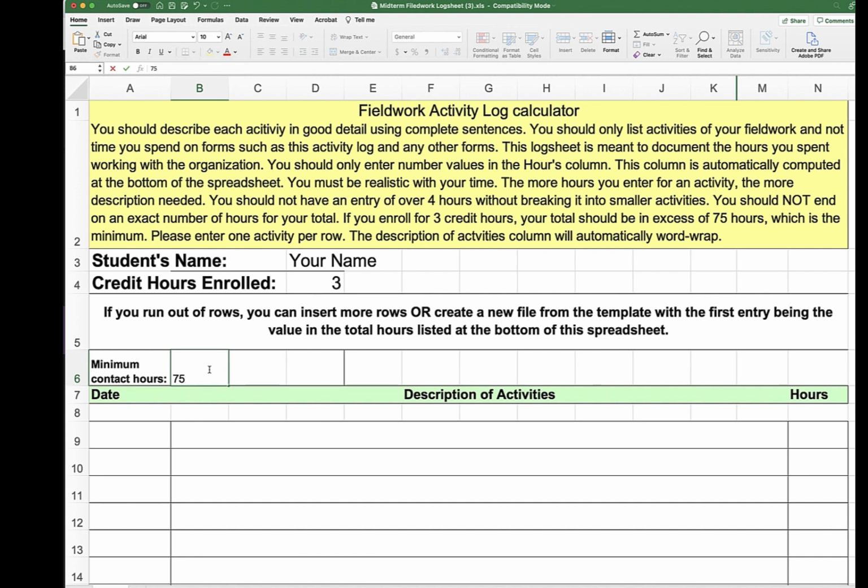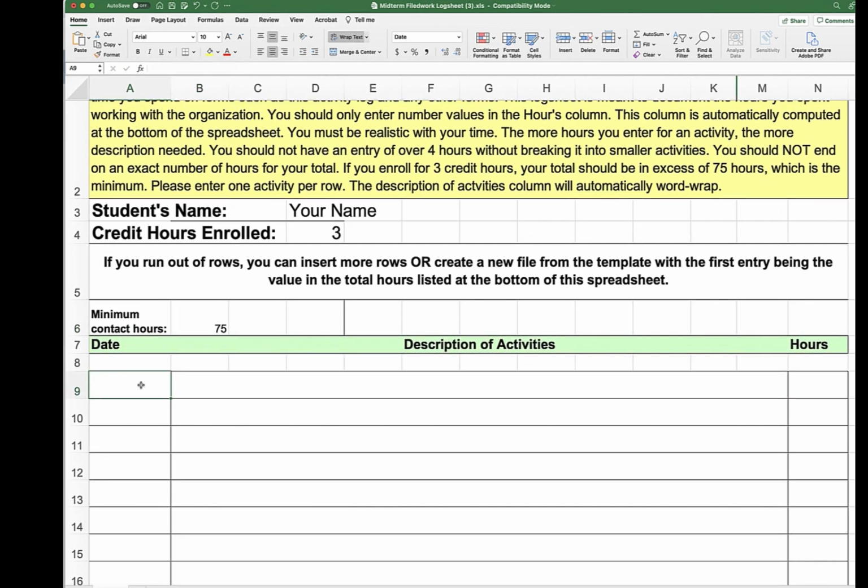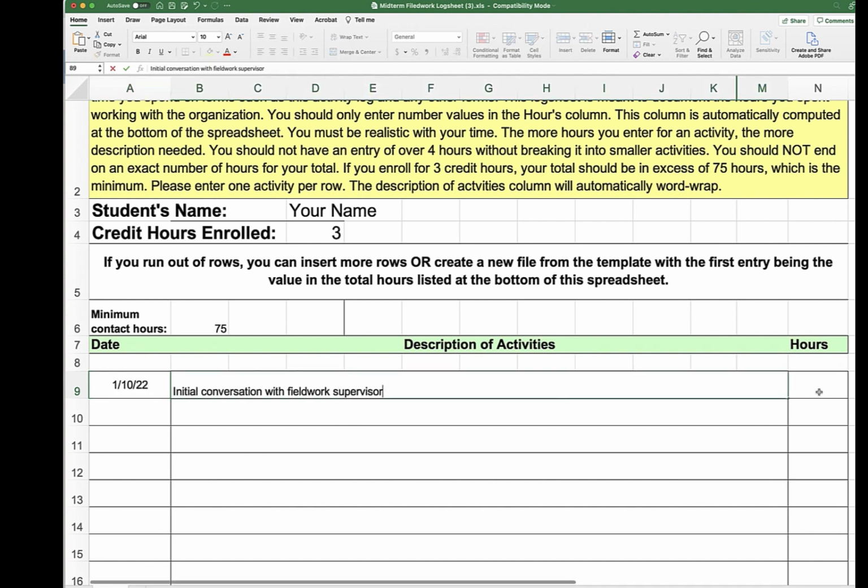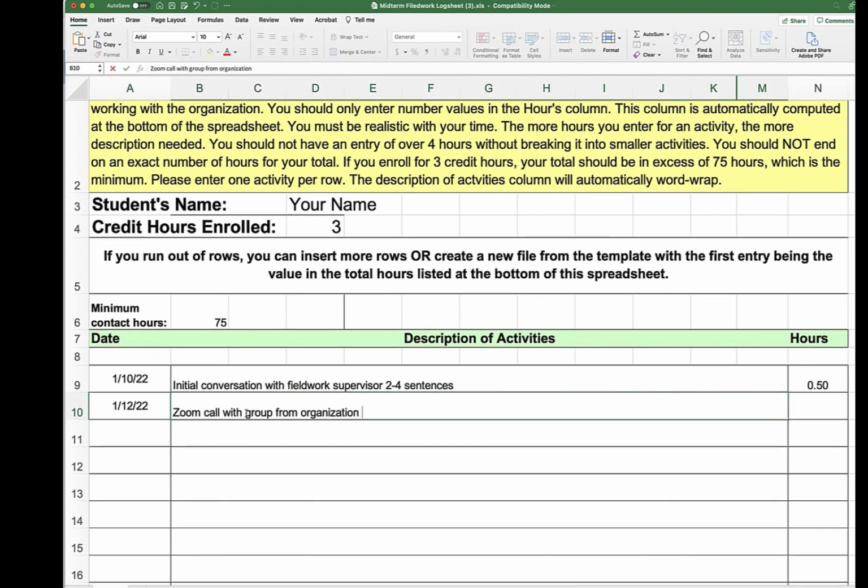So let's figure out how to actually enter the information now. The first thing you need to do is enter a date. Say you had an initial conversation with your fieldwork supervisor, and that was 0.5 hours. That should be 3 to 4 sentences. As a part of that conversation, you set up a Zoom call for a couple of days later with a group from the organization where you explained what you're about and how you're going to help them. Well, that might be 4 to 5 sentences. And then maybe an hour for the Zoom call.